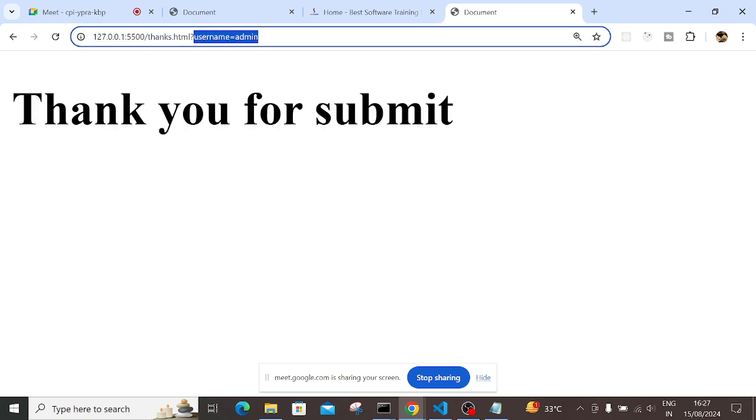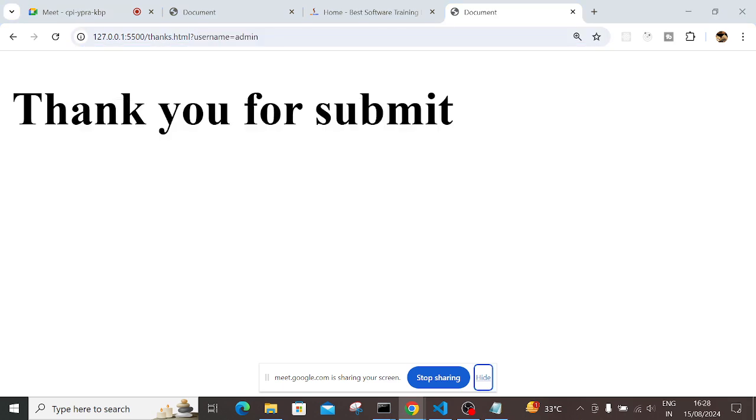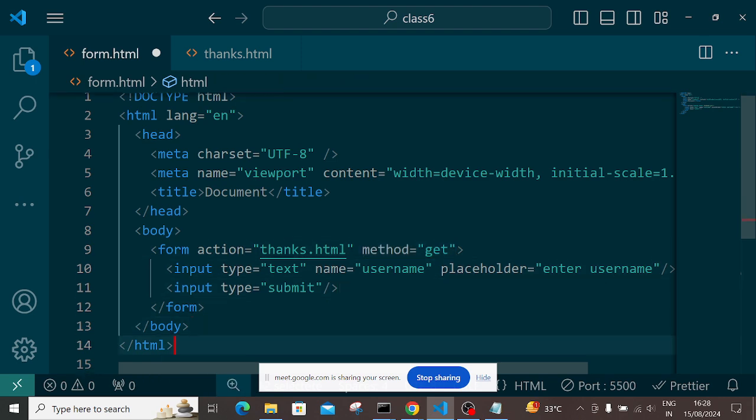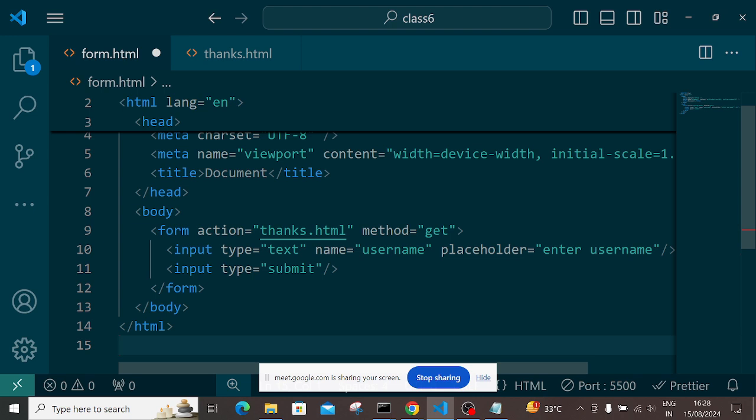Username is admin. Okay, so I'm not mentioning any method. What will happen? Is it post or get? Generally, the default method is get. So data will pass through the URL. Default method is get. Default action is redirecting to the same page.